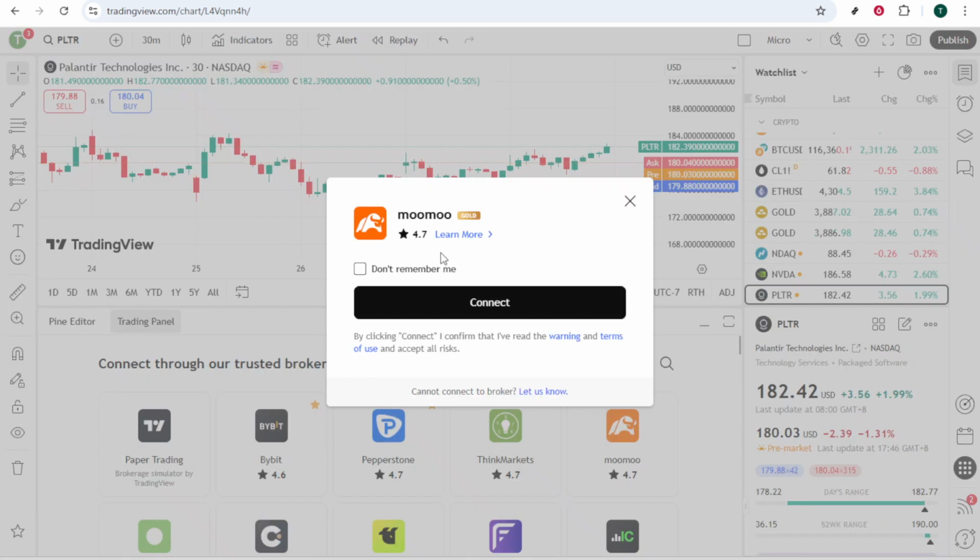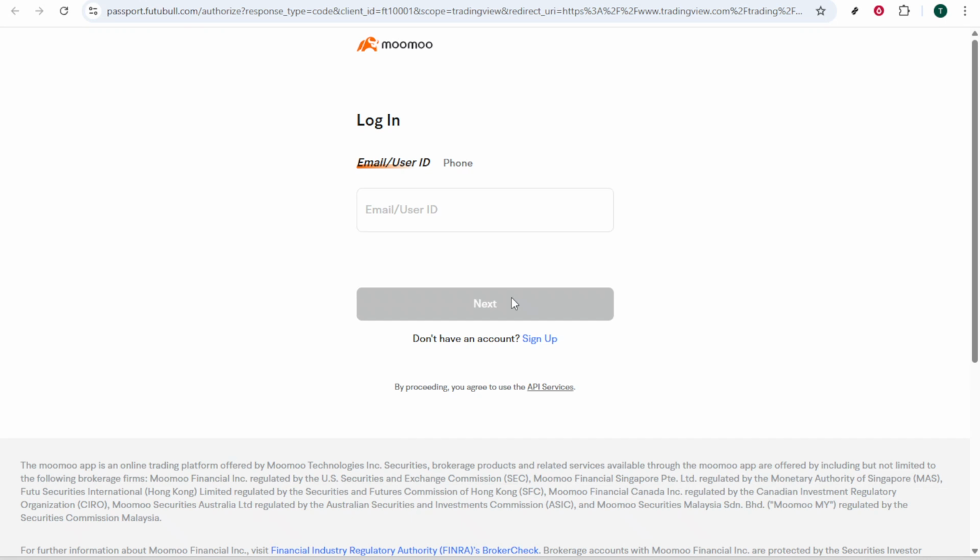With Moomoo selected, the next step involves connecting your accounts. You'll see a Connect button displayed, ready to be clicked. This is the key to initiating the connection process between TradingView and your Moomoo account, so go ahead and give it a click. You'll now be prompted to enter your Moomoo account credentials.